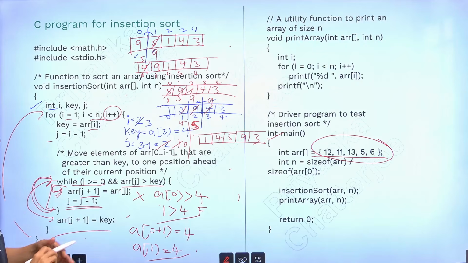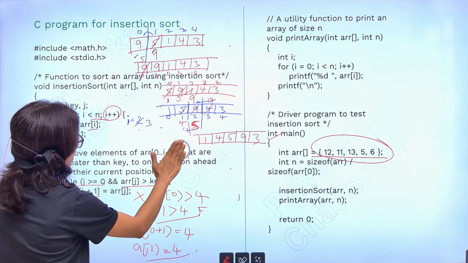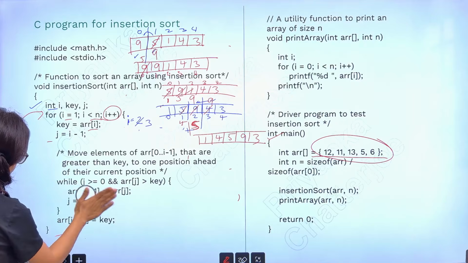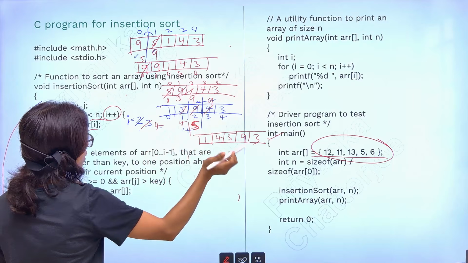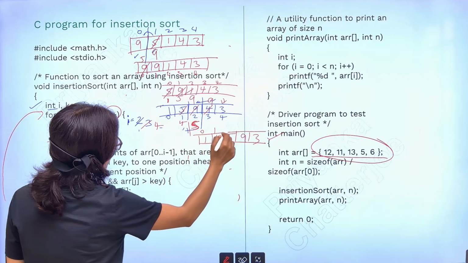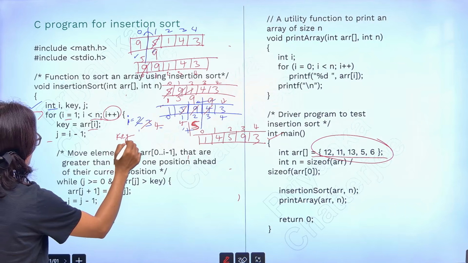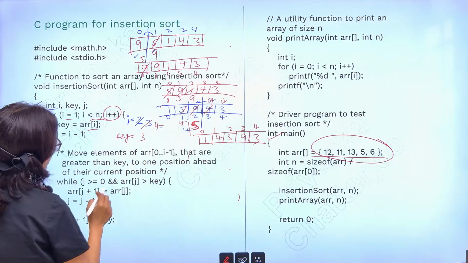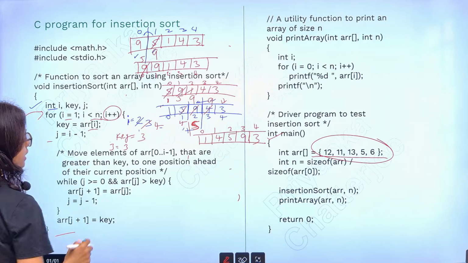Yes. Now I will increase the I value. For the last time we will run. I am going to increase the I value here. So I value is changing to 4 now. I is 4 now. So I is actually pointing here. This is your 0, 1, 2, 3, 4. And key is what? Key is your AI, that is 3. Key is 3 here. What is your J? J value is I minus 1, means 3.